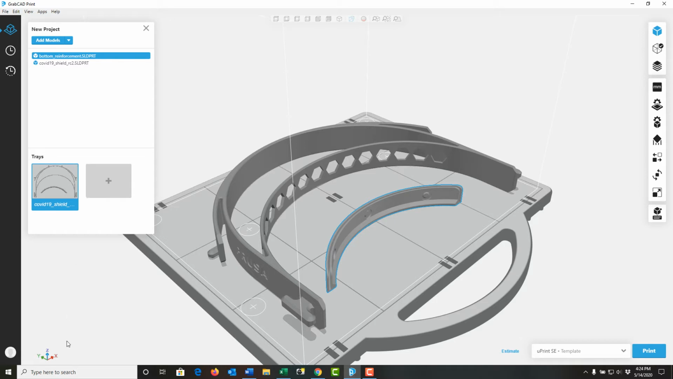In the bottom left-hand corner, we see our triad to show us our X, Y, and Z axis. And then if I wanted to schedule the job, I could click here, or if I wanted to view a history of what jobs have happened on that printer, I can go here.